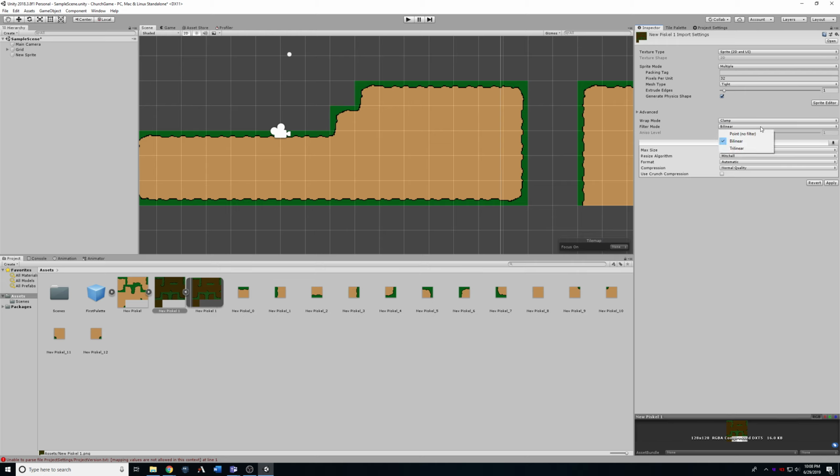But we want to have no filter and no compression. So we're going to go to compression, say none. So again, that was filter mode, point no filter. Compression to none, hit apply. Now we see that the gray arrow is gone. We told it that it has multiple sprites, but we haven't told it what the sprites are.